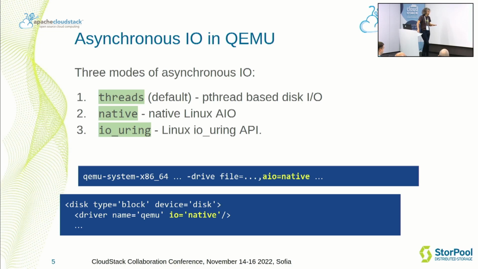The default one in most builds of QEMU is the so-called threads asynchronous I/O. In this mode, all I/O requests are routed to separate worker threads where they are executed, using blocking syscalls. Because they are using blocking syscalls, to prevent blocking of the main event loop they are executed in a separate worker thread. This is the default one. It is the safest way QEMU can work. It works, I think, in any environment with block devices, with a file system.